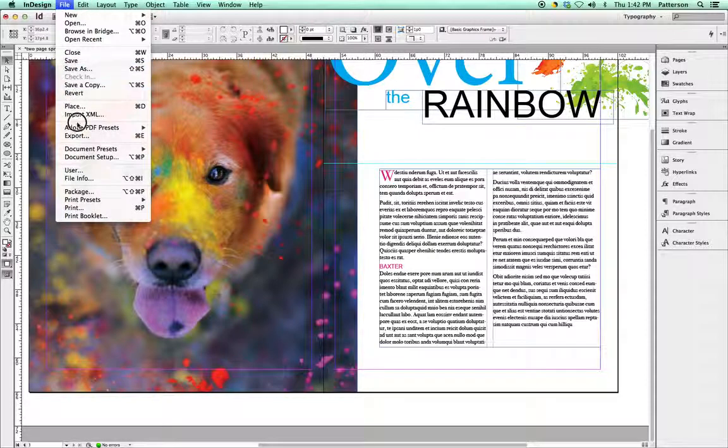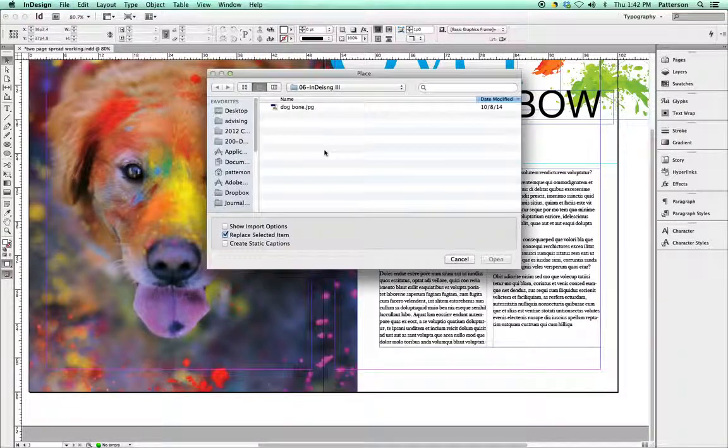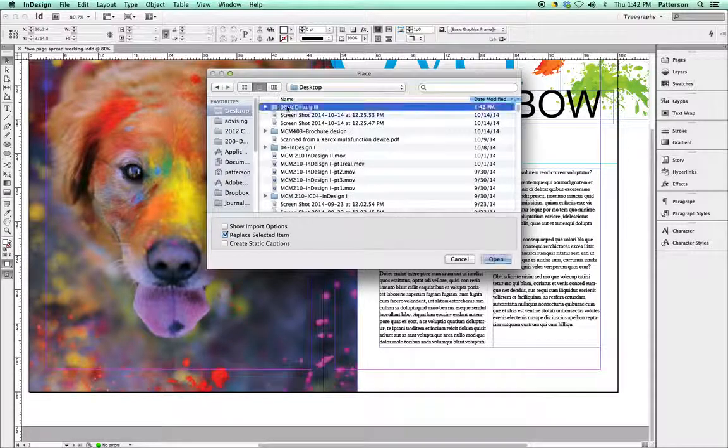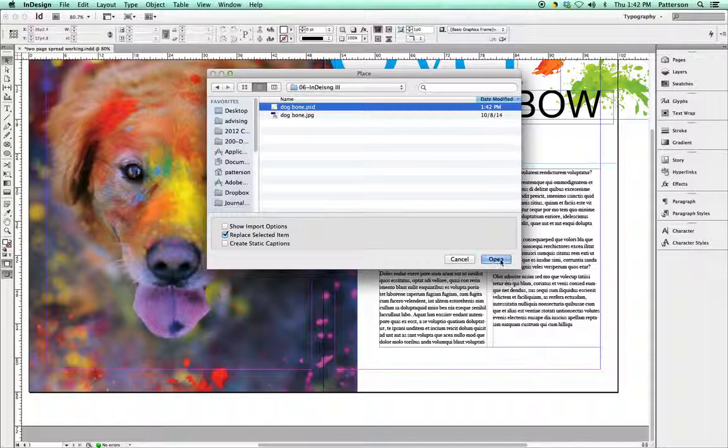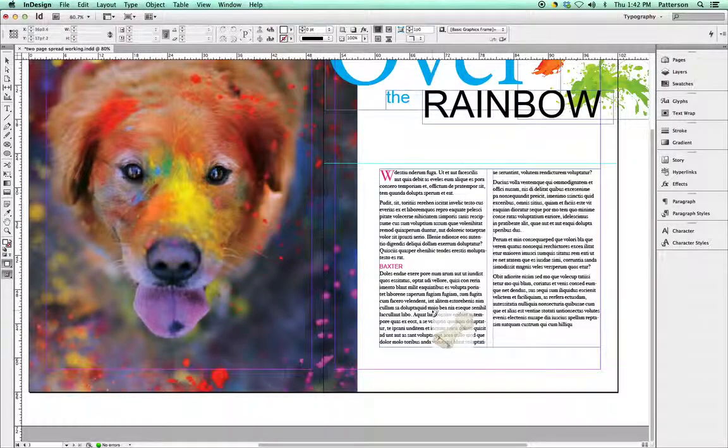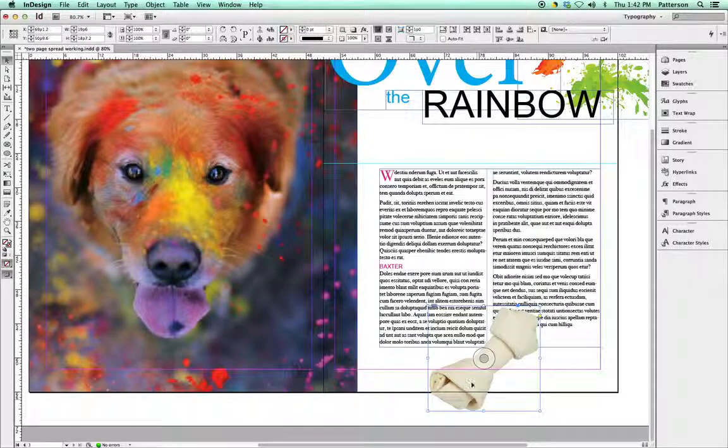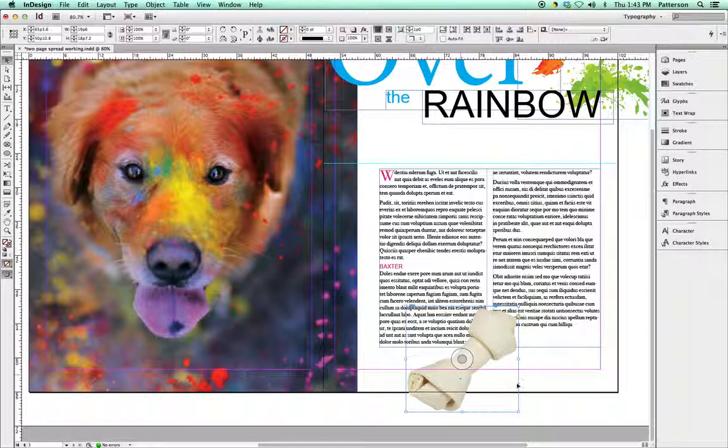We're now going to do a file place, and let me hop back to my desktop. Here's the PSD we just created. So I'd like this bone to be somewhere around here. I think I actually want it to do something just about like this. Alright, so now we can see that the background of this is transparent, which we did not have before.